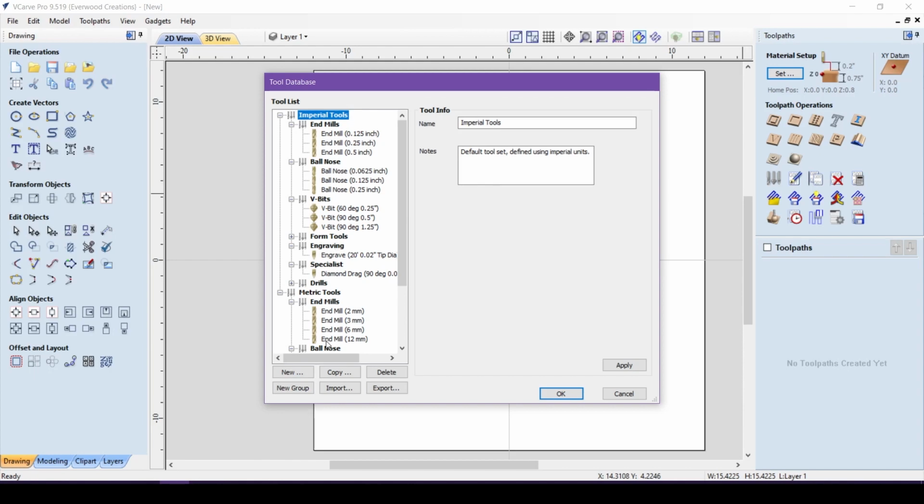They provide a nice sampling of commonly used tools in both imperial and metric, and give you the ability to add any additional tools that you may need. There are importing and exporting options as well as groups to keep them nicely sorted.